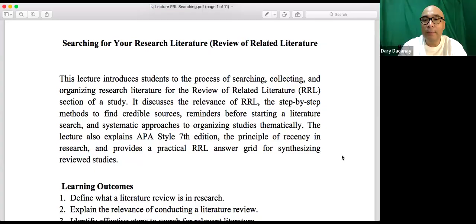And then reminders also before starting your literature search, the systematic approaches to organizing the studies thematically, and we'll also talk a little bit about the APA style 7th edition, which you need badly when you do your citations and when you write your RRL.